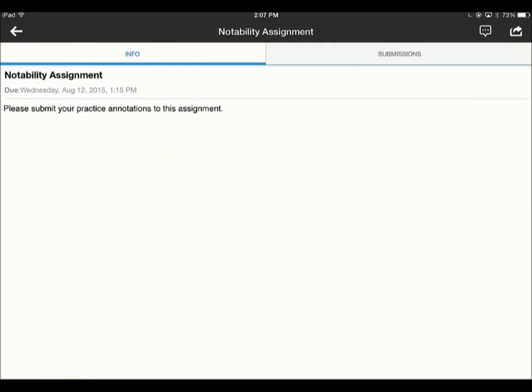Notice there are two tabs here. One reads Info and the other Submission. Under the Info tab, you will often find assignment directions and attachments if there is a particular item that a teacher would like you to access or to complete. If there was an attachment here, just underneath the text, it would say Attachments, and you would be able to view the file.